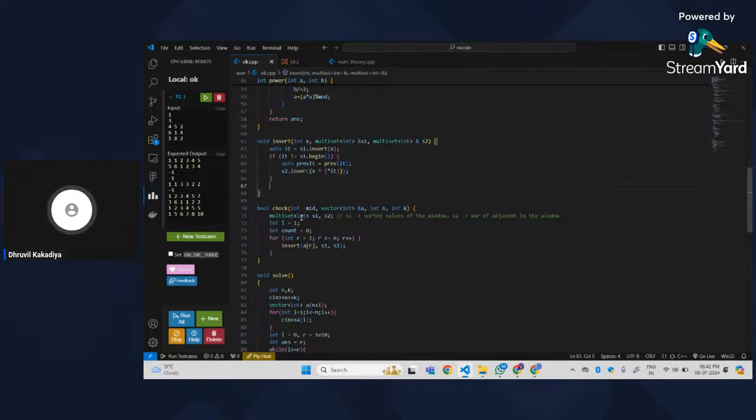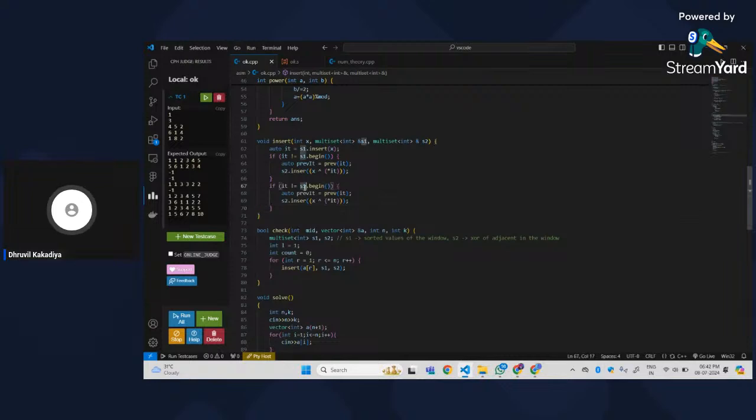And the same thing we will do if my iterator is not at the end in the set, like S1 iterator is not equal to the ending pointer. And just like previous, if I want to find the next iterator, it's just next for the multiset. And again, I will insert just X XOR it.